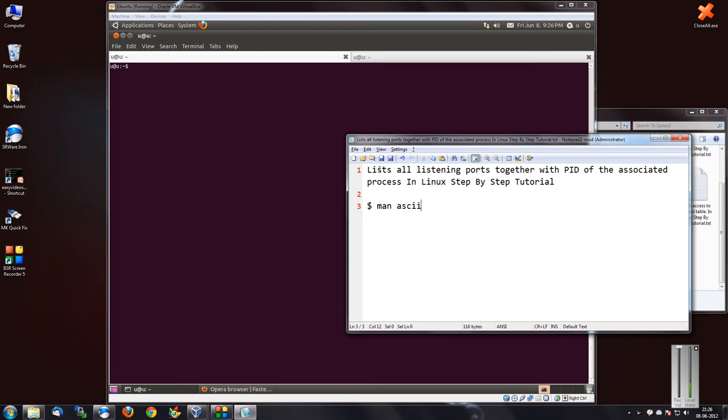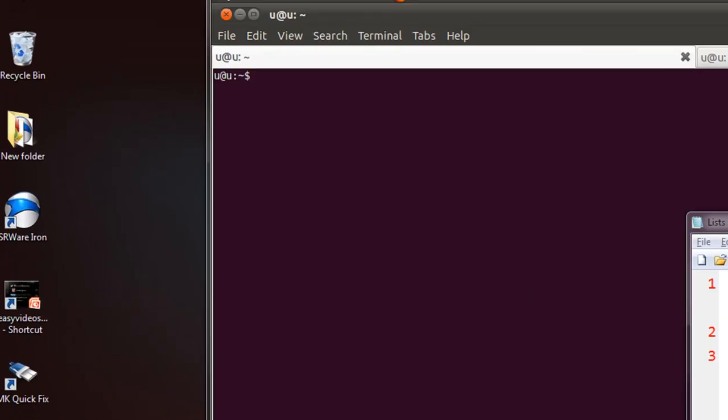Here I am going to show you how to list all listening ports together with the PID of the associated process in Linux. Friends, many a time during security breaches or security testing, we need to know which ports are open on our PC and which processes are using those ports. To do that, Linux provides a very simple command.